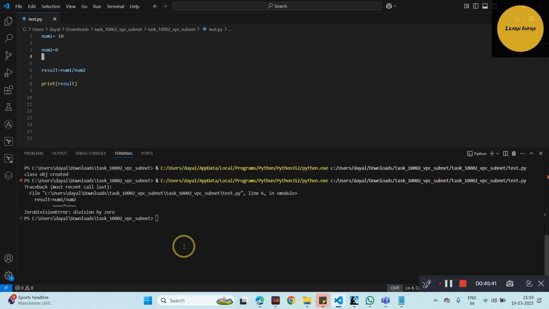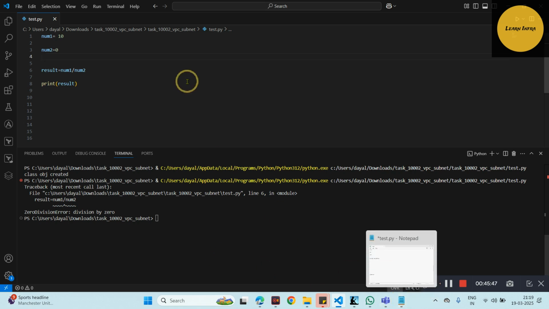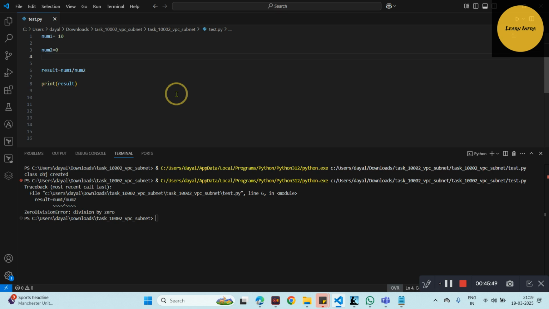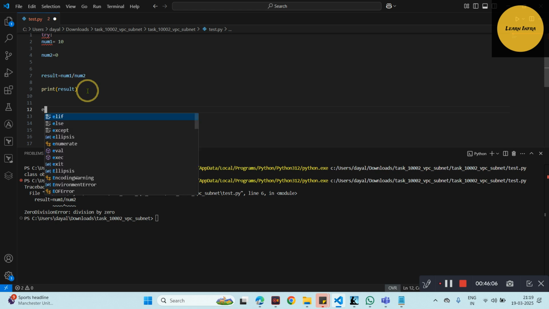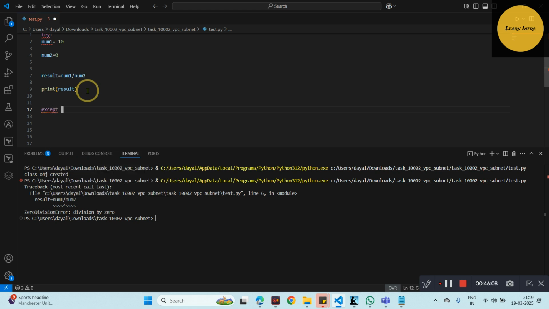Okay, so to solve these kinds of things in NetApp, we use REST API error. That is an exception we use in NetApp, for the REST API. So here, suppose you have this code, right? We'll put it in a try block. This is a try block. And then to handle this exception, we have this exception, ZeroDivisionError.